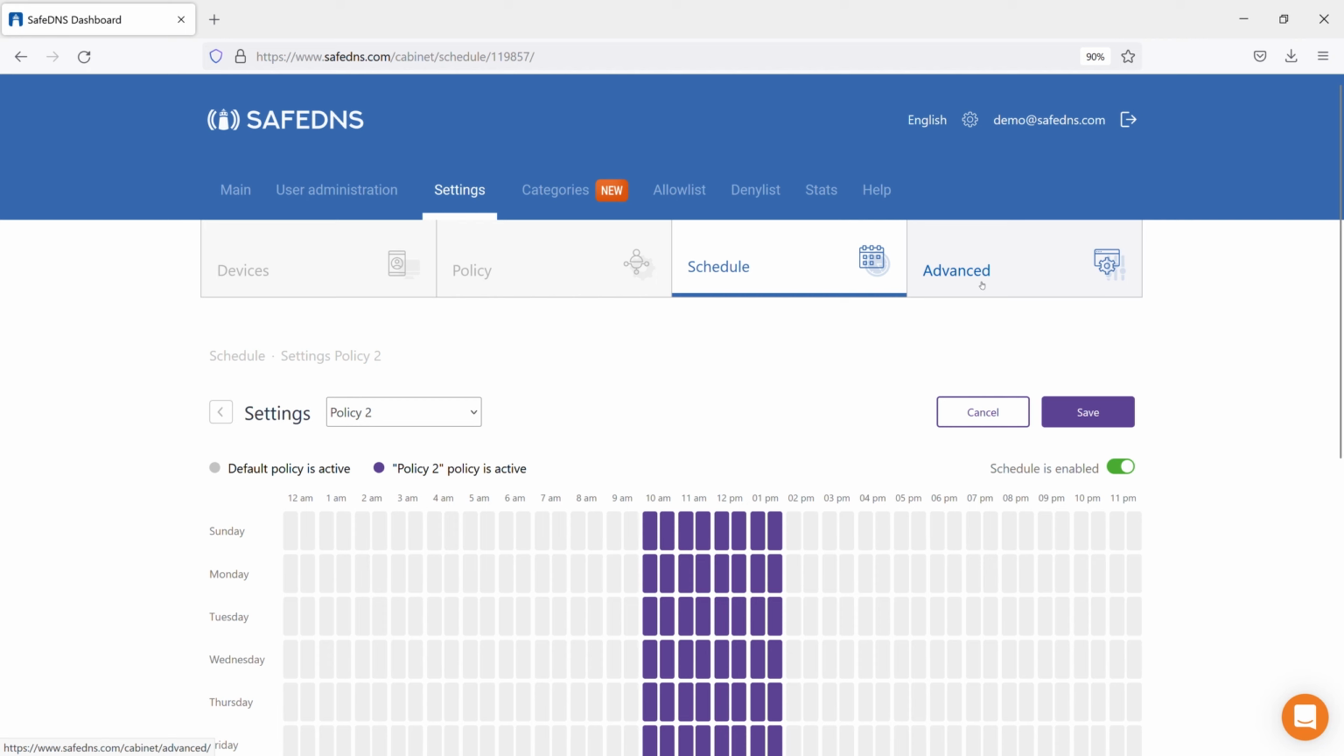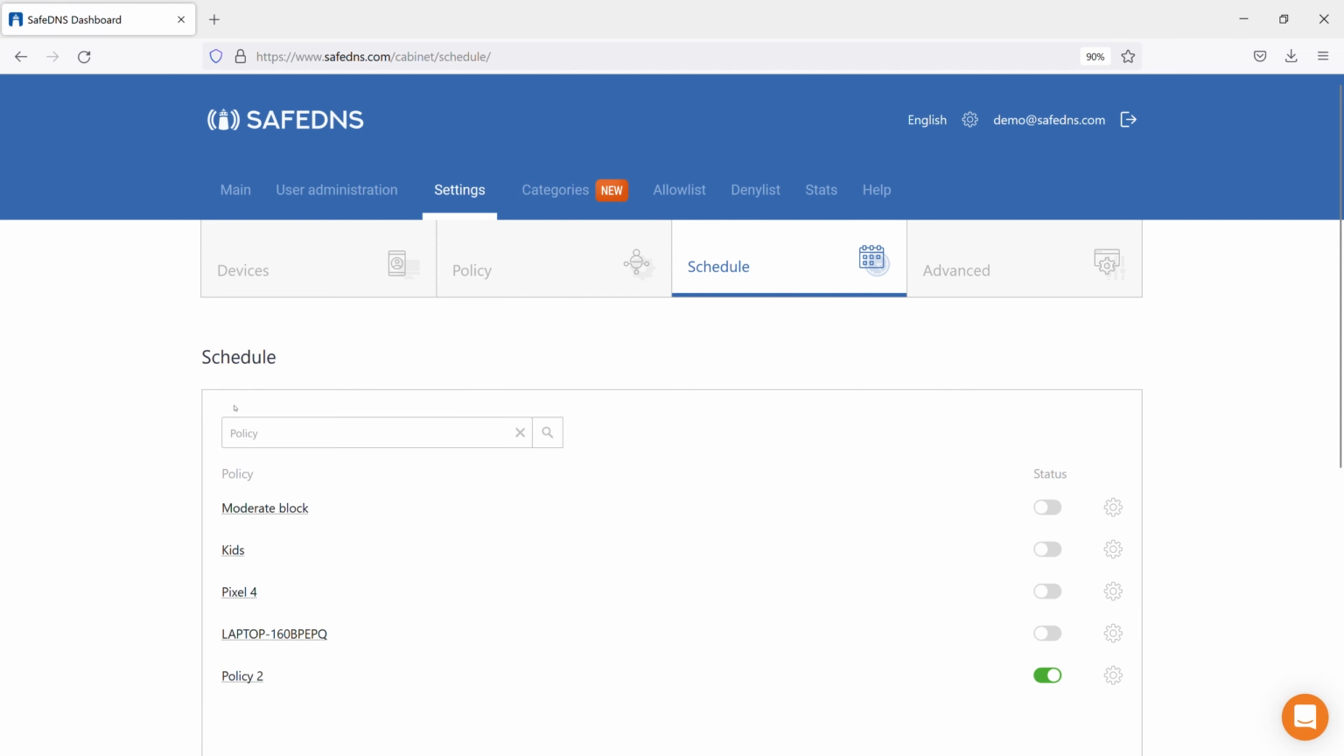Please keep in mind that you can always set the needed filtering rules of a policy under the Categories tab. For the schedule to work correctly, you need to properly specify the time zone in your account settings.